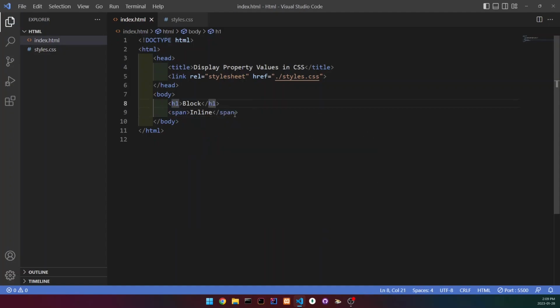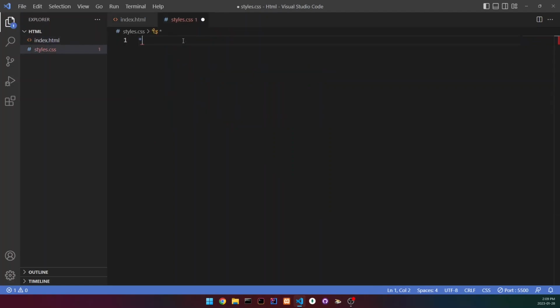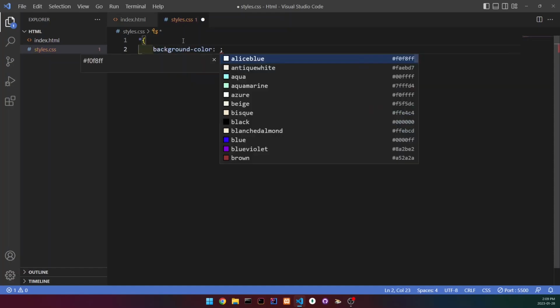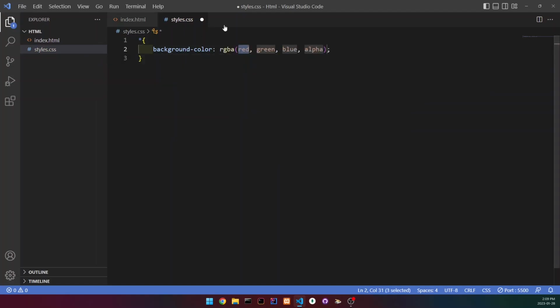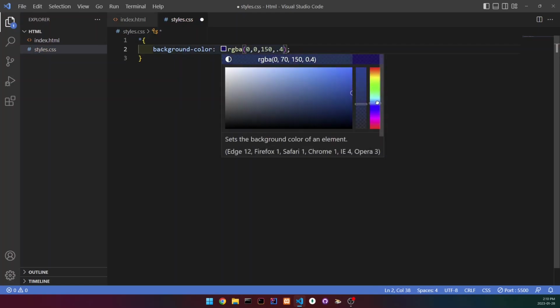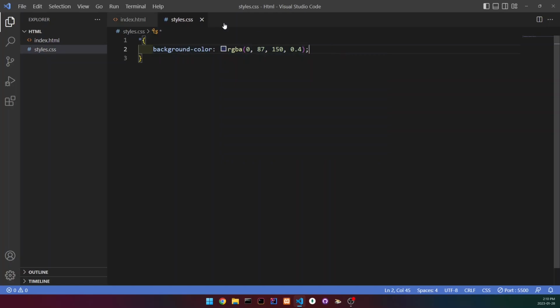So I made a mistake. Anyway, now if we go to our styles, we're going to select everything and change the background color to this sort of blue. I'm going to use the RGBA value because we're going to have to set the opacity, or the alpha, to something like 0.4. And I'm going to make it a bit lighter. And now you'll see why.